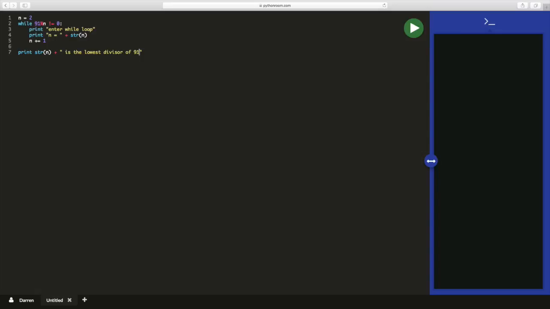Let's run and see the results. So 7 is the lowest divisor of 91.